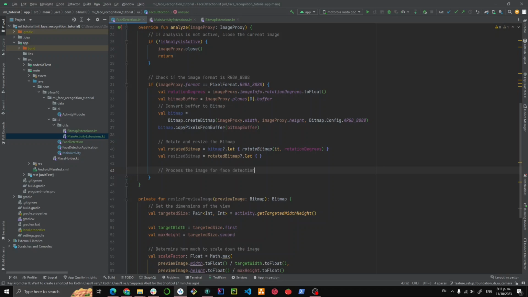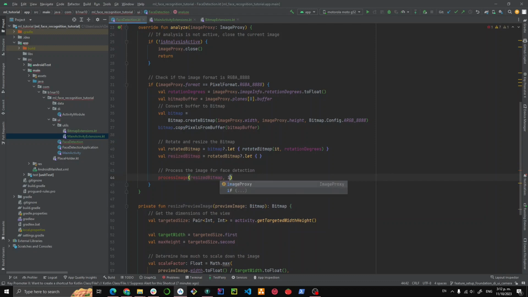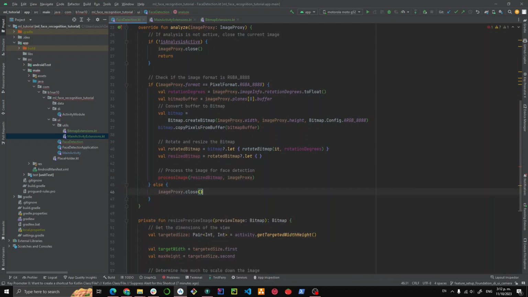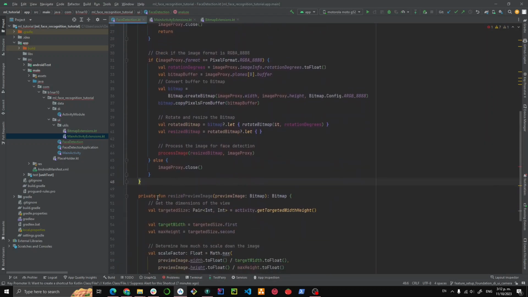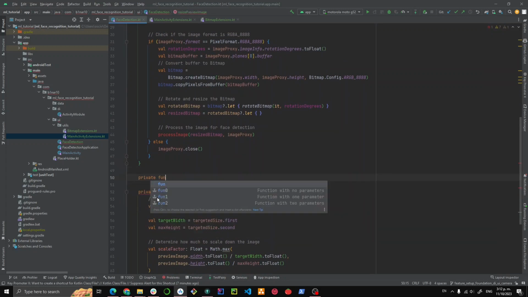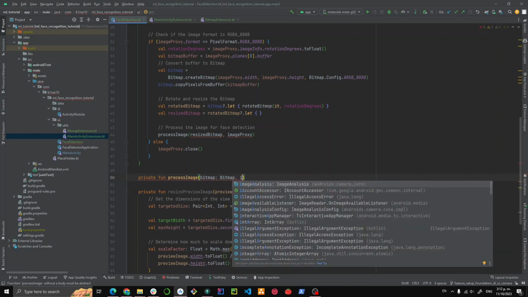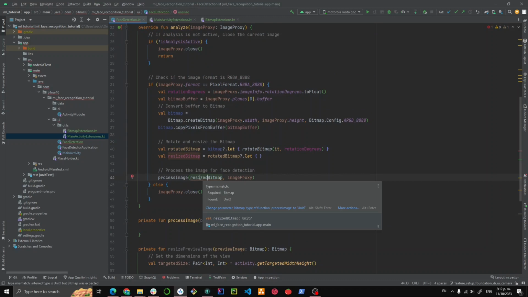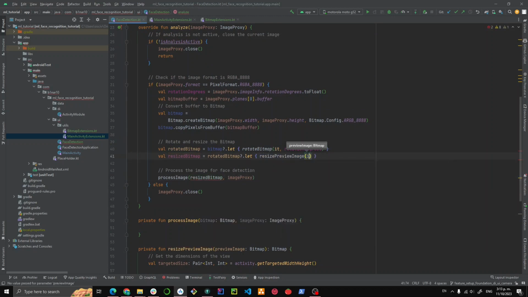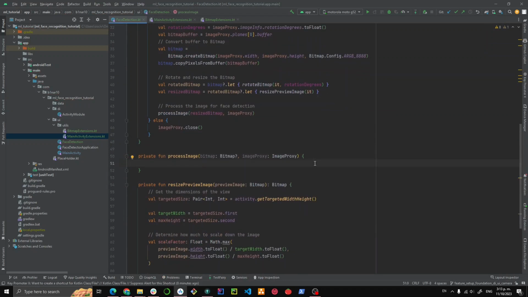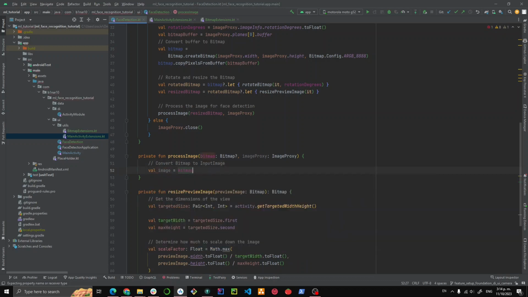Now, moving forward, it's time to create a function to process the image. In order to do that, let's create a function called processImage. And here, we will receive as a parameter the bitmap with all the transformations we already applied. So basically here we convert our now resized bitmap into an input image, which is the way ML Kit requires for its face detection process.